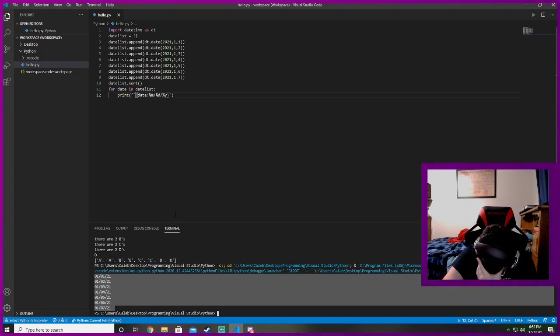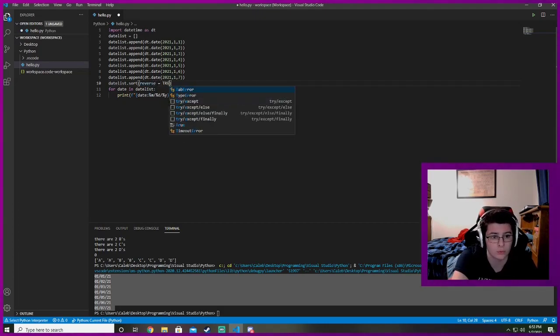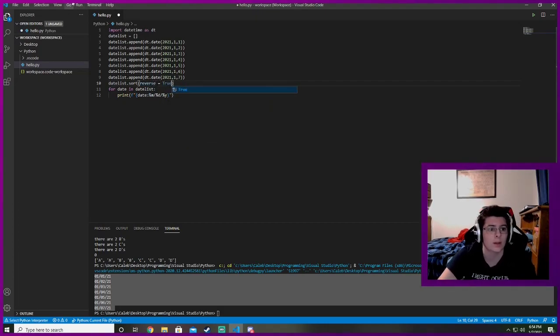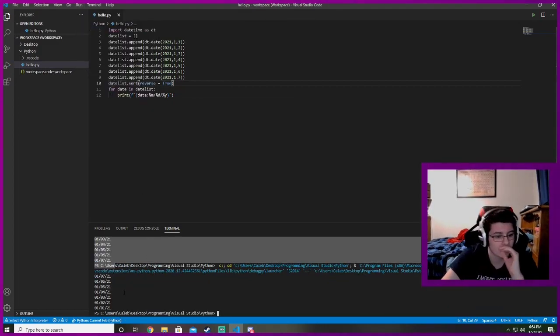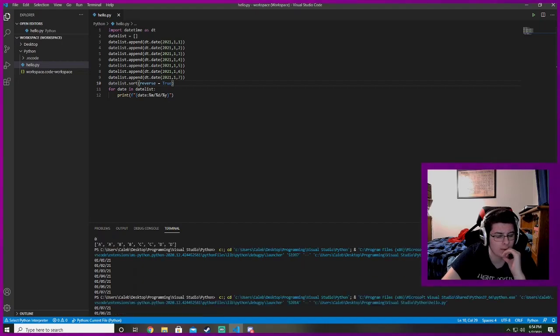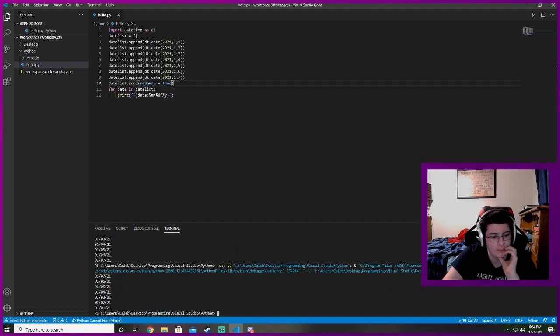And then you can also do it. So we can do datelist.sort reverse equals true. Let's do it again. Run without debugging. So now it's 017 as opposed to 01 of 1. Okay, cool.